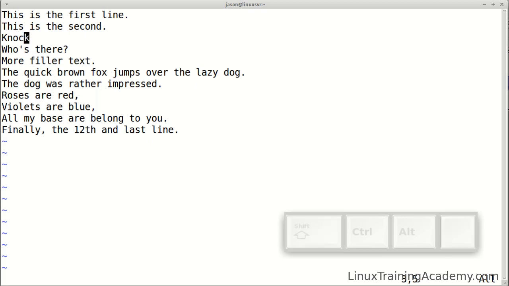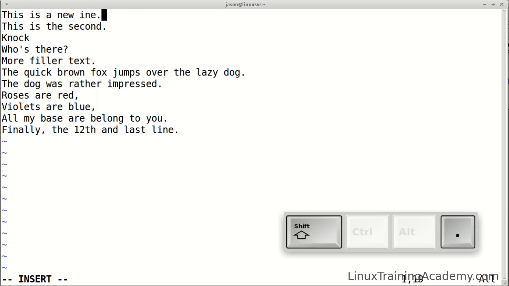To replace text, we can use R. I'll replace this. We can replace an entire word with CW for change word. Escape to get back to command mode. CC to change the entire line. The tilde changes the case. So if it's lowercase, it will become uppercase. If it's uppercase, it will become lowercase.